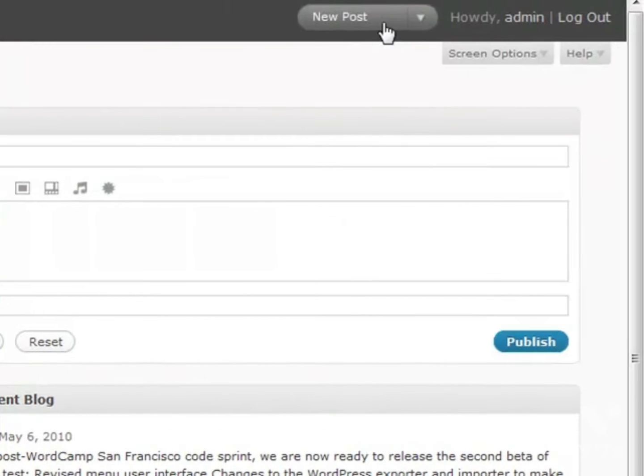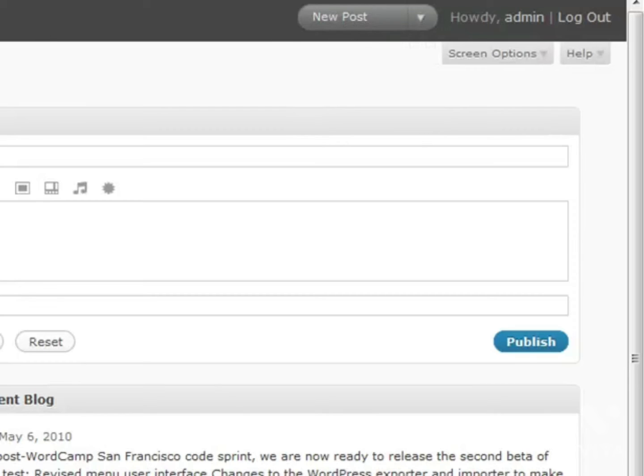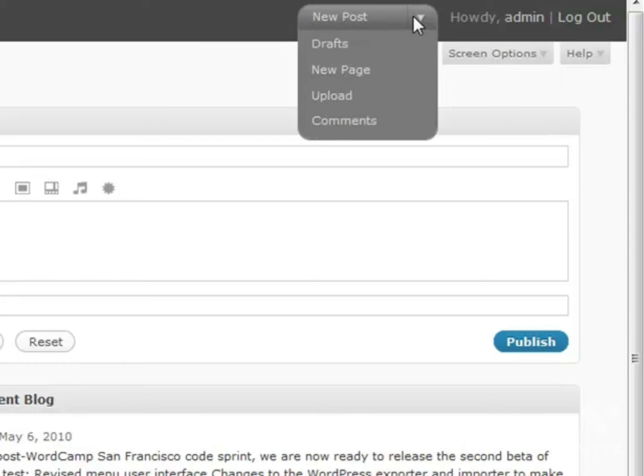Up here at the top, you'll have commonly used things that you may want to do real quick that you don't want to necessarily have to navigate to along the menu, or if you're somewhere else you don't want to have to try and find your way back to it. New posts, new pages, you upload media in your media library such as photos and other things, and then also your comments section. So that's a quick thing.